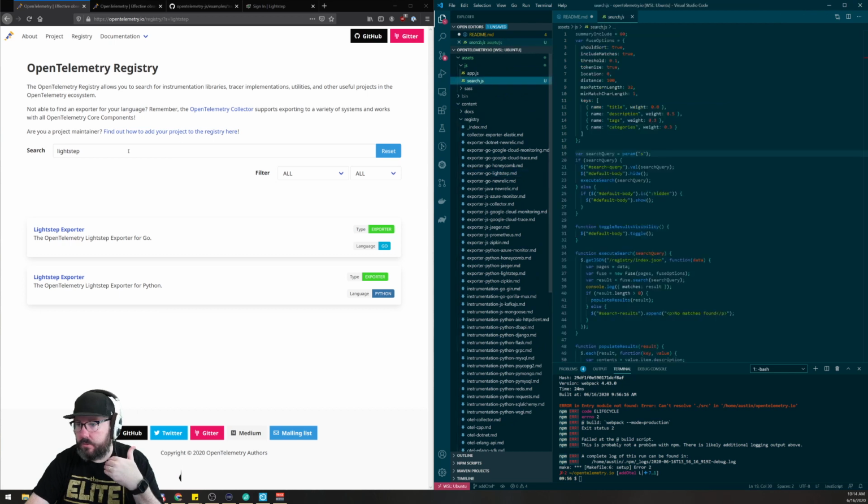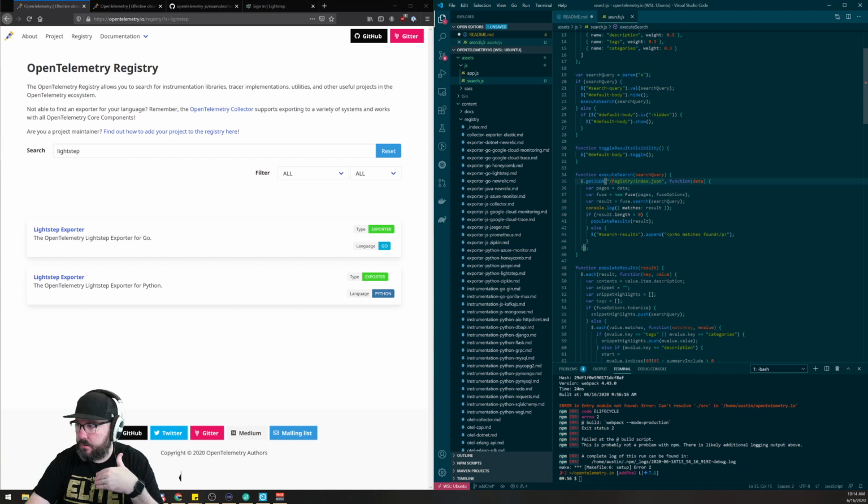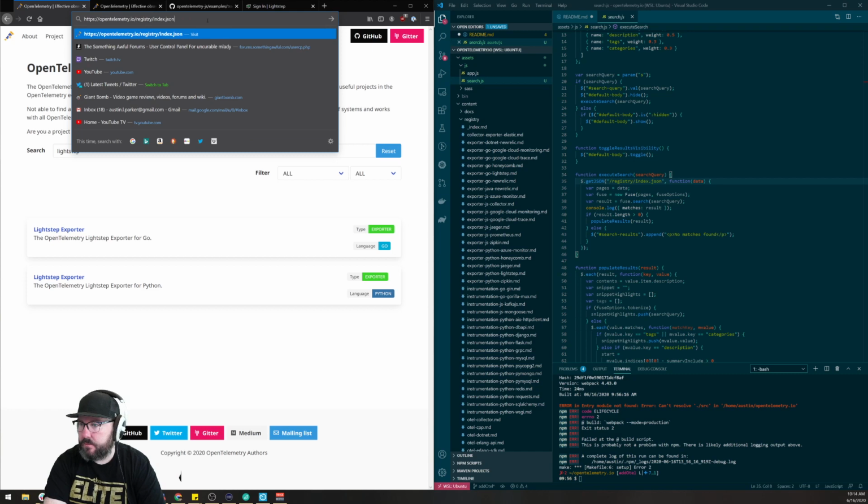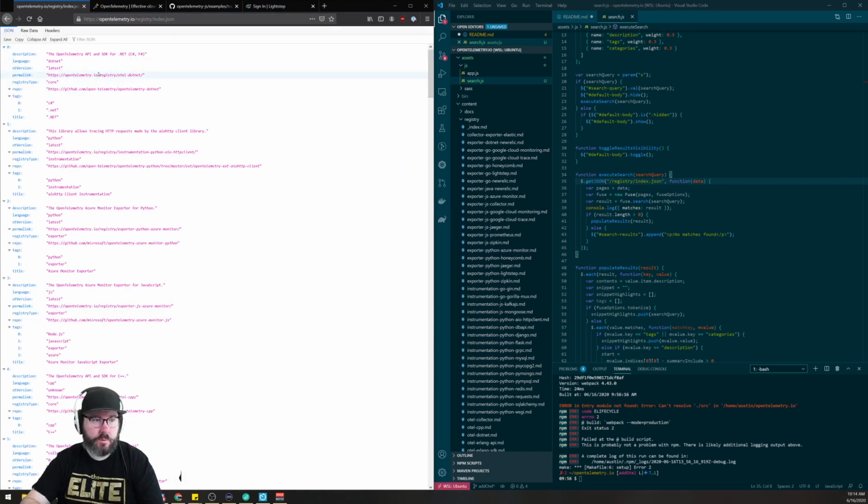Then when you actually search something in here, this is calling getJSON. This is using a lot of jQuery. One thing I'd like to do is refactor all this to not use jQuery, but maybe that's another day. We're getting the JSON from this endpoint, so I can actually show you. It's available, like I said, on the live site. You can do this yourself if you like.